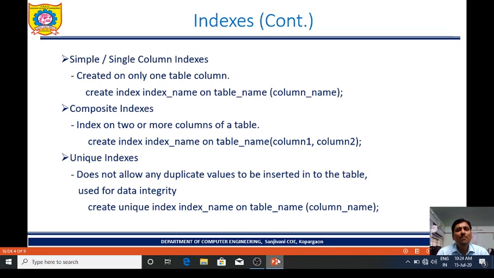Next, composite indexes. Index on 2 or more columns of a table. It is not compulsory to implement an index on a single column. We can implement an index on 2 or more than 2 columns. So how do we implement? Syntax is create index name on table name, pair of parentheses, specify 2 or more than 2 columns on which we are going to implement the index, column 1, column 2, etc. This is composite index.